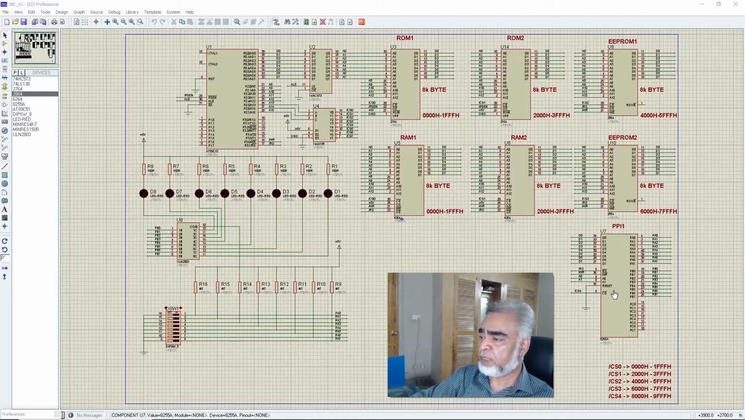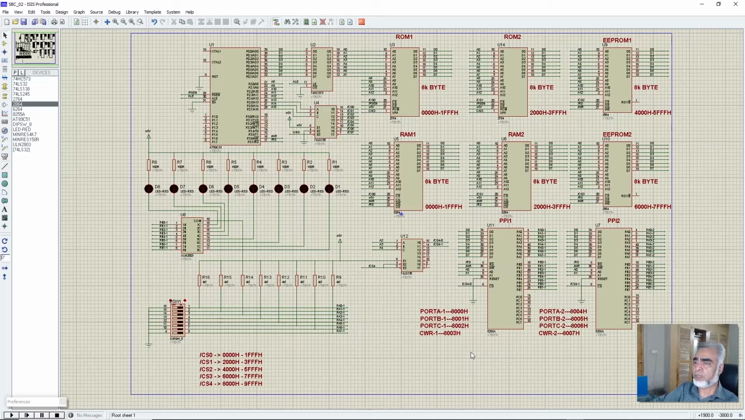But first we'll learn how to add some more ports to our microprocessor based system, that is how to add some more PIAs in our microprocessor based system. So let's see how we can add some more ports, that is 8255, with our microprocessor based system. And here we can find the extended version for our microprocessor based system. And here we have added two 8255 devices, that is PPI 1 and PPI 2, with our microprocessor based system. How have we added the second PPI circuit?